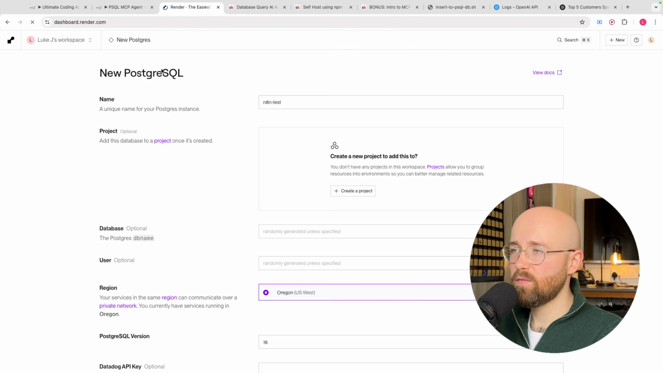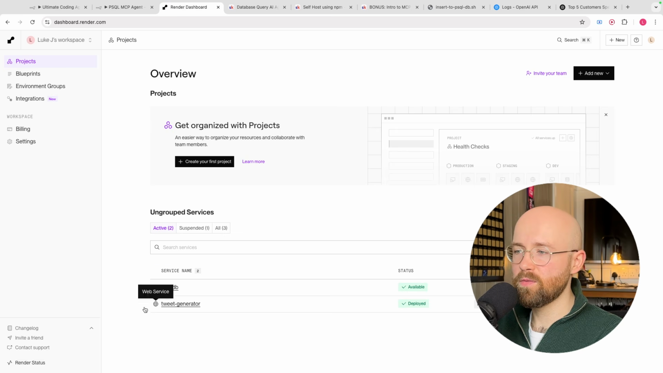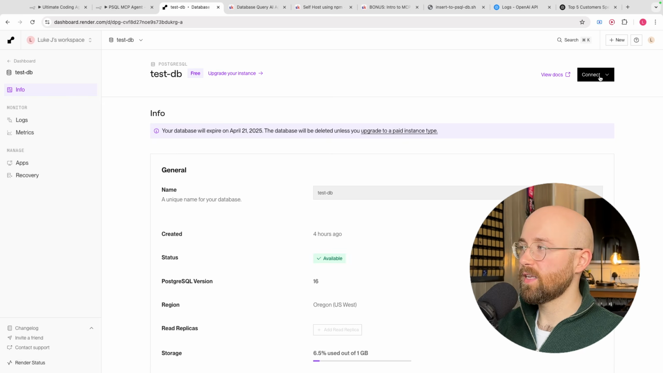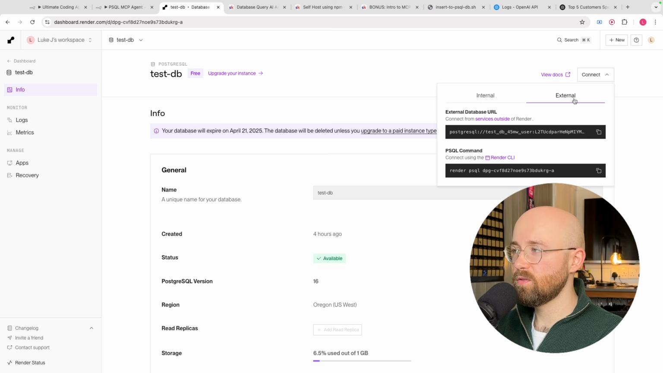Now I already have one, and you only get 1 free per account. You can see mine's here, test DB. And if you go to it, the way we can get the credentials so that we can actually connect to it is by clicking connect, and then going to external, and external database URL, copy that, and then that's how we can connect it. That's literally that simple.